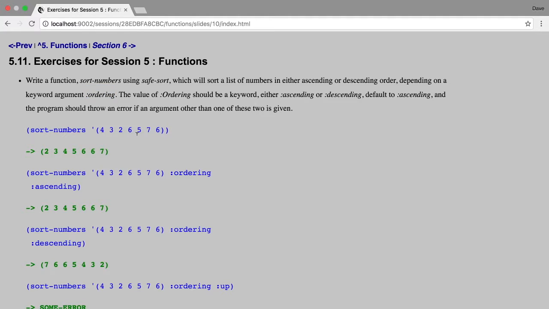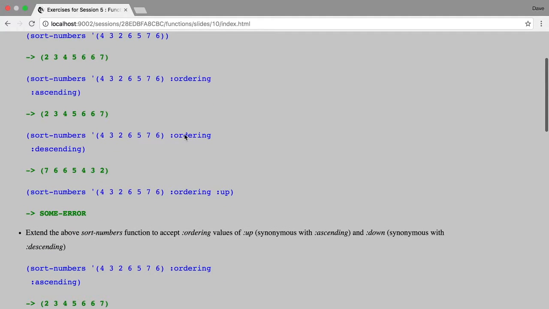By default, it will order in ascending order. So without specifying any ordering keyword, it'll order them in ascending order. But you could also specify ordering descending, in which case you'll get them coming down this way. Using this, a user only has to use these keywords and doesn't have to know about passing functions into the sort function. So arguably a little bit more user-friendly.